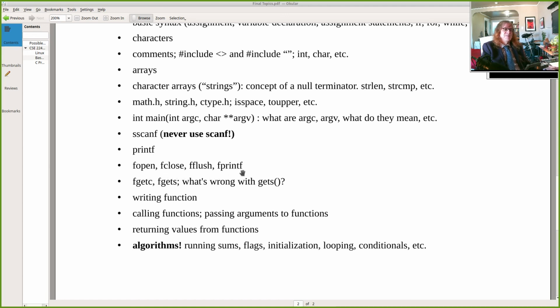Fopen, fclose, fflush, fprintf, these are versions of doing I/O where we're working with a file instead of just standard in, standard out. So I can open a file on disk with fopen, I can write to it with fprintf, and so on. I can also read from it with fgets. But we use fgets normally to read from standard in, but we make that third argument standard in. Alright, but it's a general function for reading from a stream. So know how to use fgets and so on. Make sure you know what's wrong with gets and why we should not use gets, and don't use gets.